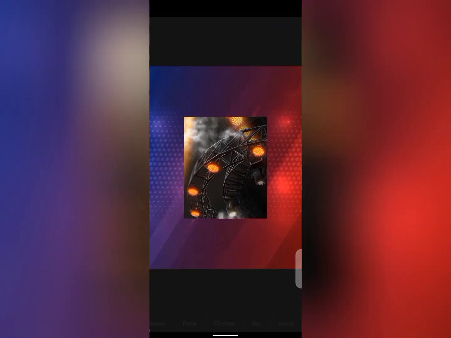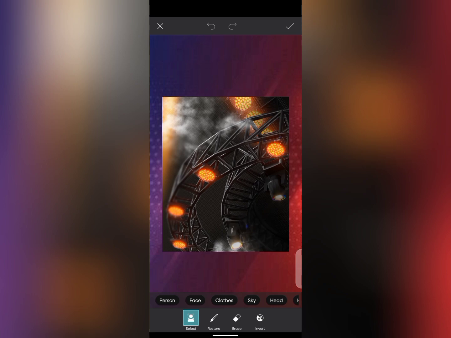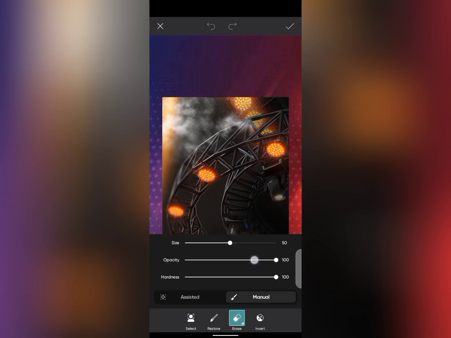Then tap here, tap your erase. Now your size has to do with the size of your brush. Your opacity has to do with the visibility. Your hardness has to do with how thick it will be. You see? So let me just take it to 70 for a start.